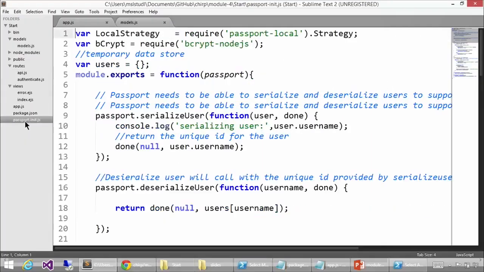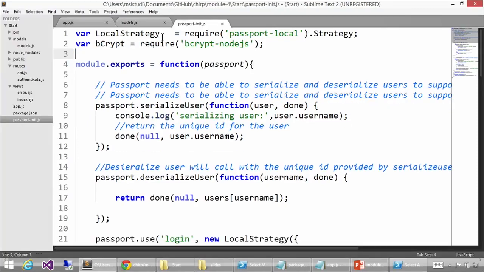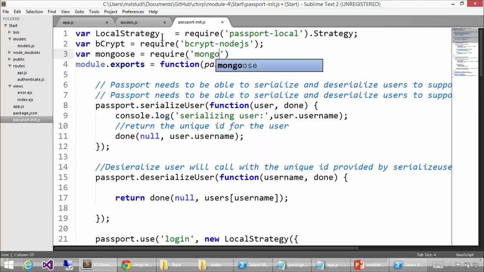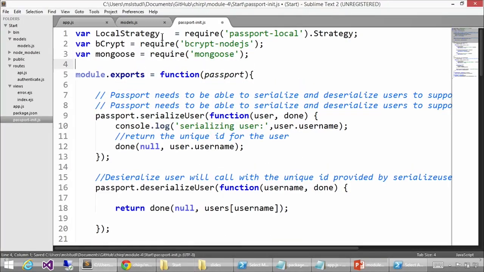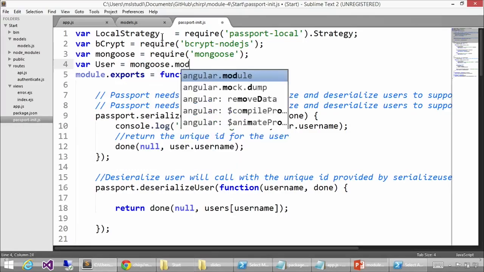So to do that, if you remember, Passport init had this pesky little users data store, so we'll get rid of that and we'll actually start to use MongoDB instead. So we'll do mongoose equals require mongoose. And then we'll say users equals mongoose.model.